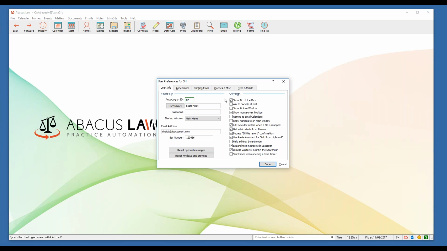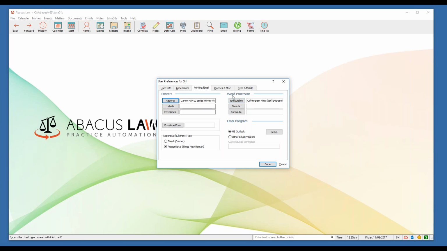In the User Preference window, there is a tab called Printing/Email. And then in that tab, there is a section on the right called Word Processor. This is where you tell Abacus where your default word processor lives. So for instance, you can see by my path here, mine is set to Microsoft Word. That's why it's going to the Windows Word, WinWord executable.